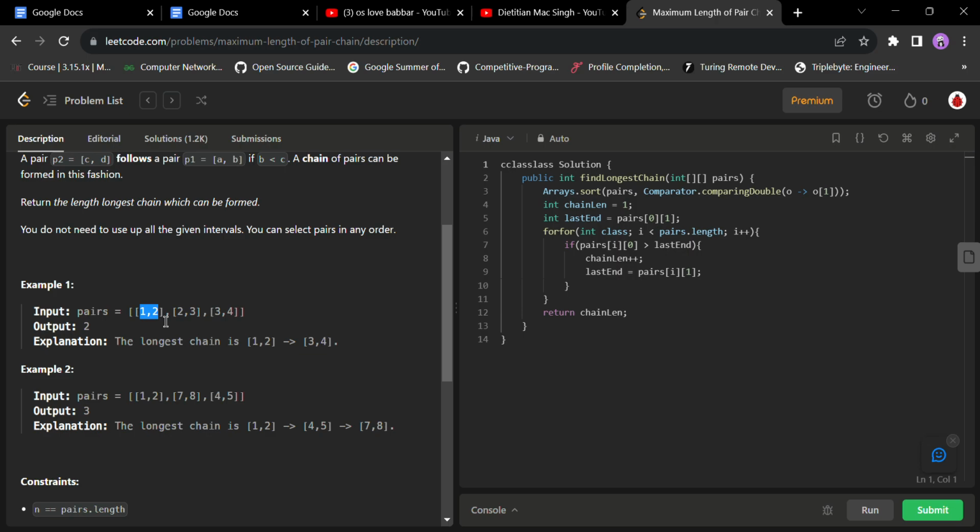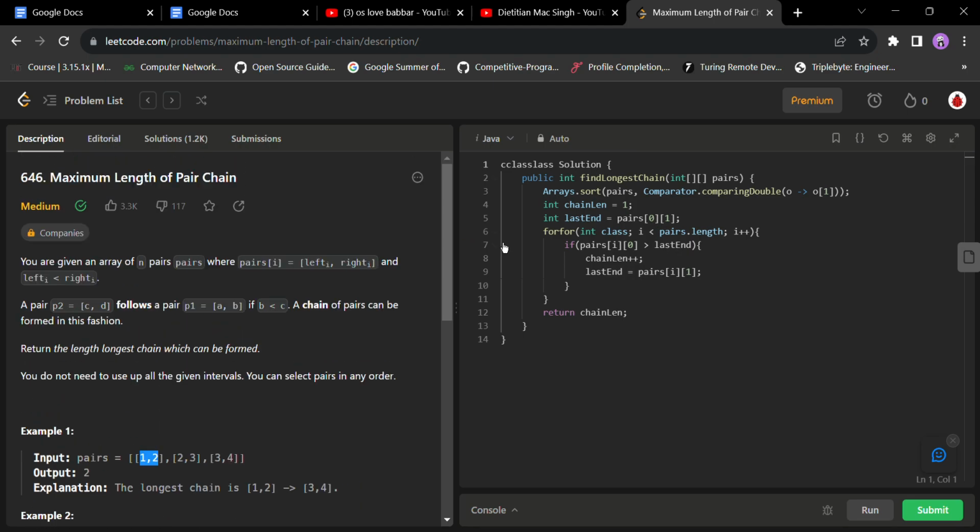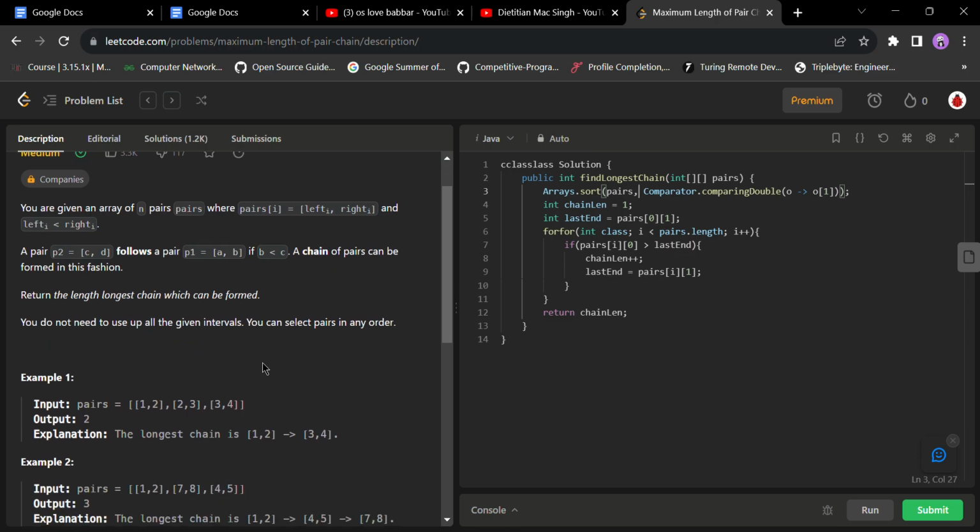So now the approach is that we have to sort the pairs. Our sorted pairs would look like this: 1 comma 2, then 2 comma 3, and then 3 comma 4. From here we can clearly say that this one would not be our answer, and our answer would be this one. So we have a maximum of two pairs.